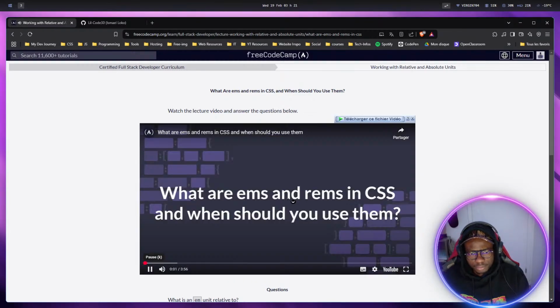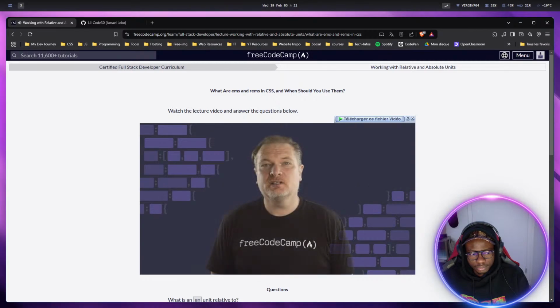What are ems and rems in CSS, and when should you use them? In the previous lecture, we learned about absolute length units like pixels. While absolute units can be helpful in certain situations, there will be times when you want to use relative units. In this lecture, we will learn about two relative units, ems and rems.